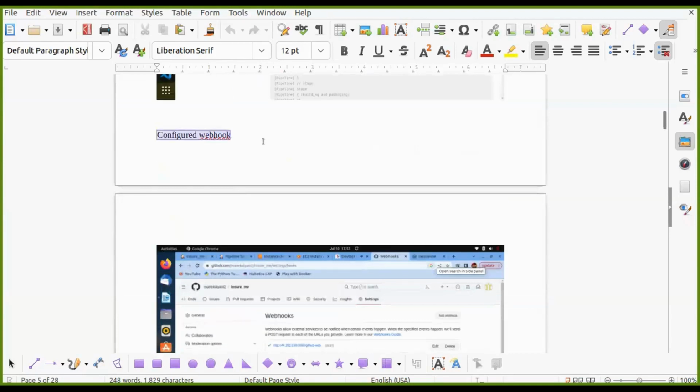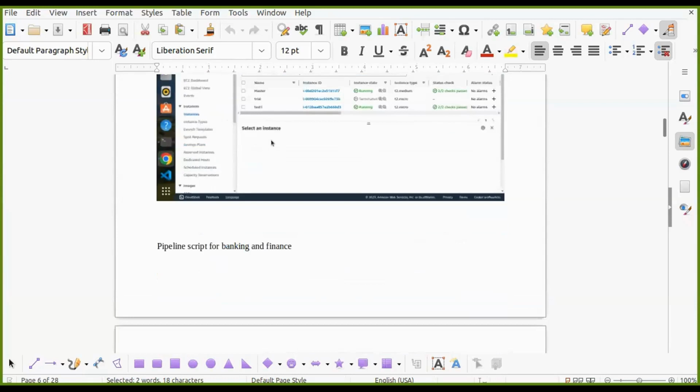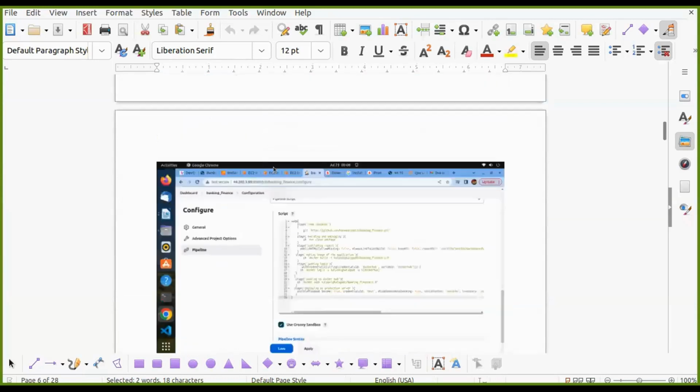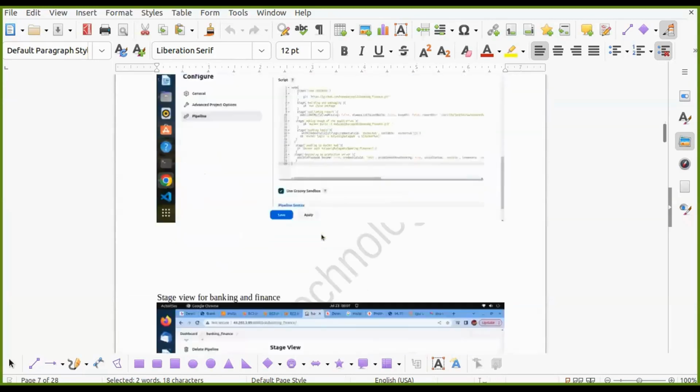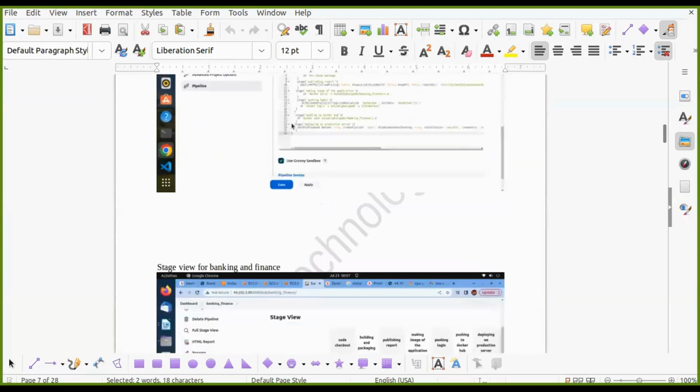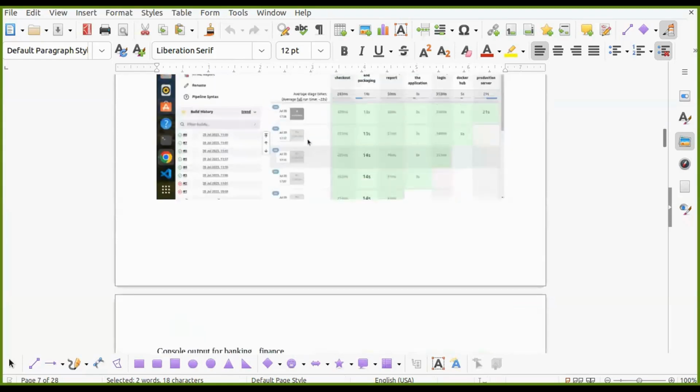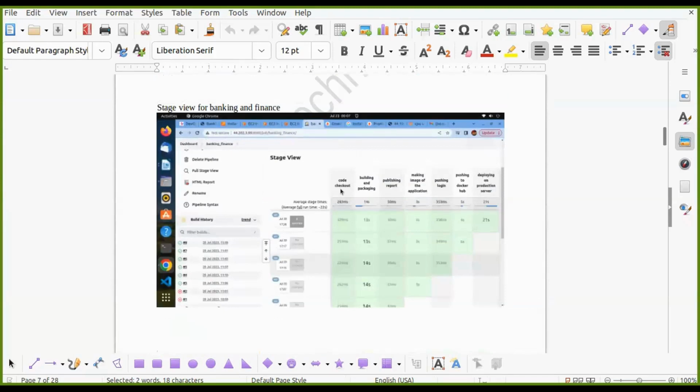I think many of you are familiar with the webhook concept. How it will trigger your build with the help of a webhook: when any event occurs in GitHub, that event will trigger your build process, and that can be achieved with the help of a webhook. Then how we can configure the webhook, how we can write this pipeline script, how we can check out code, how we can perform the build process. You can see all the stages are mentioned, like code checkout, building and packaging your project, publishing the report. It can be an HTML report or a Surefire report.